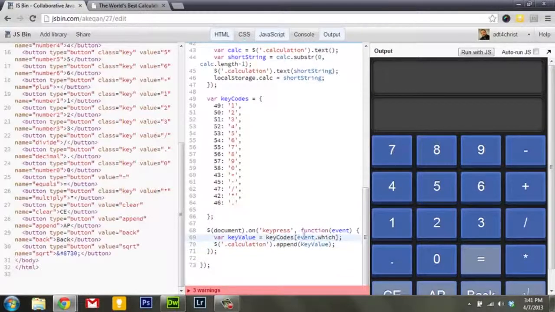Would help if I type them right. Alright, let's try it again. So now when I push 8, 9, 5, 4, we get everything that we expect. If I push the plus symbol, minus, times, divide, we can see everything works.